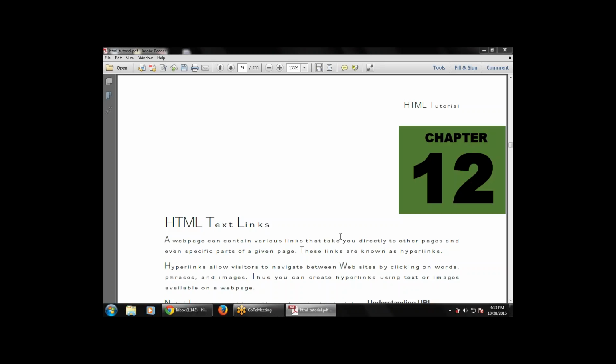So one is the normal link, that is the text link, one is the email link, and one is the image link. We discussed these three chapters in the last class, so let's take a quick review of what we covered, then move to today's topic, the HTML frame. That is how to divide the same browser window into multiple parts, which is known as HTML frames. So let's start with chapter number 12 first of all.